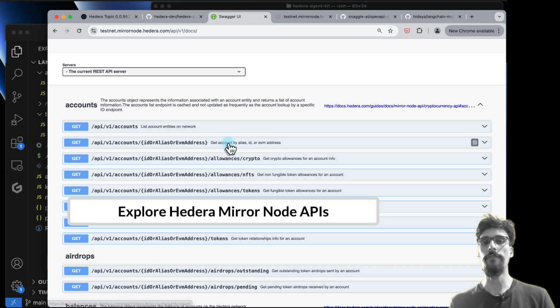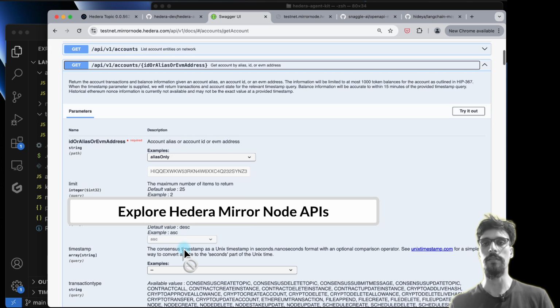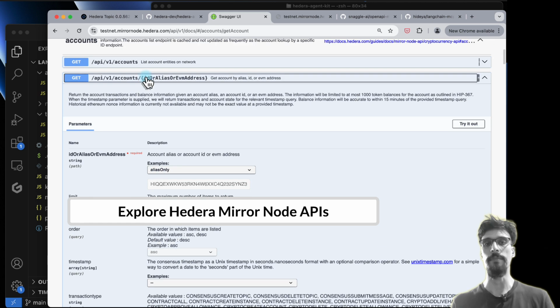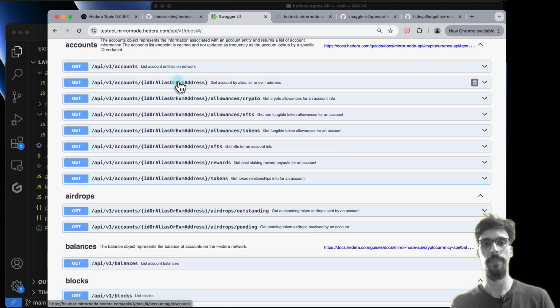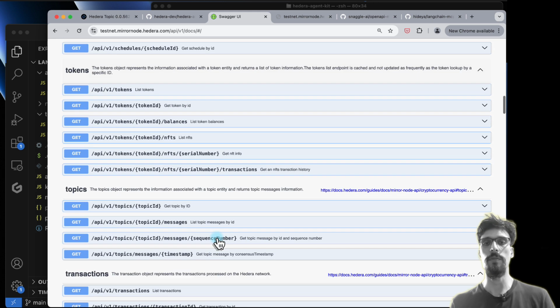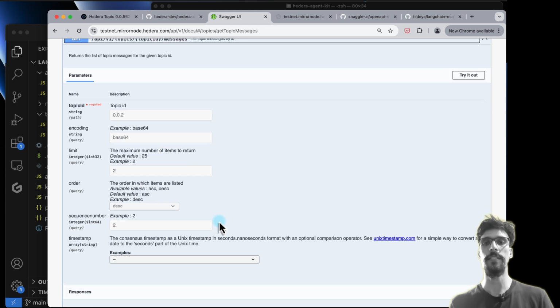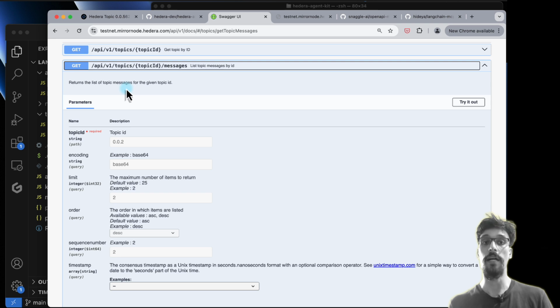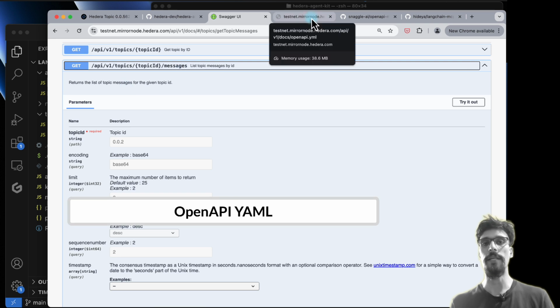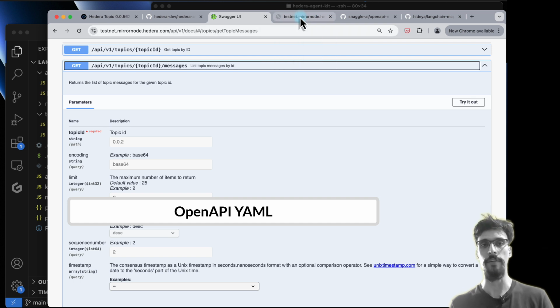For example, if I wanted to look up a Hedera account using its account ID or EVM address, I can use this API. Another example, let's explore HCS topics. If I wanted to get all of the messages for a particular HCS topic by ID, I can use this API. That API that we just looked at corresponds to this section in the YAML file.